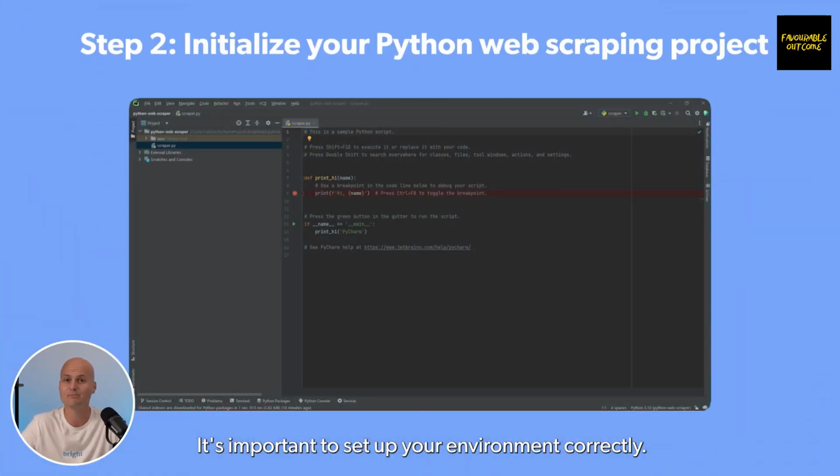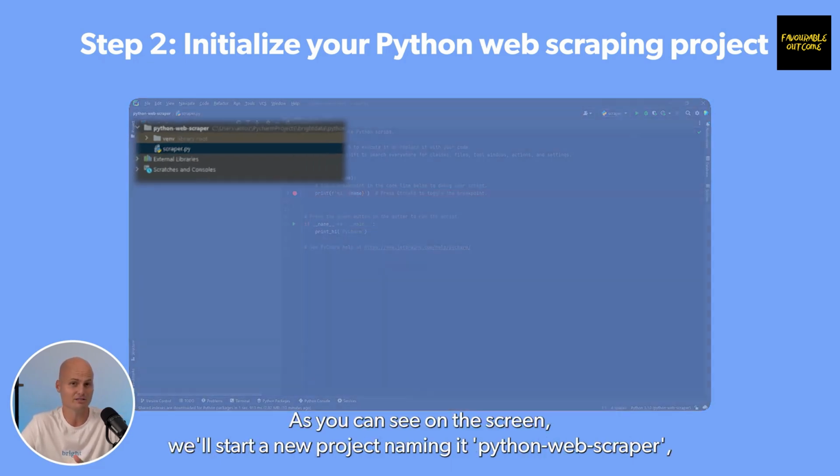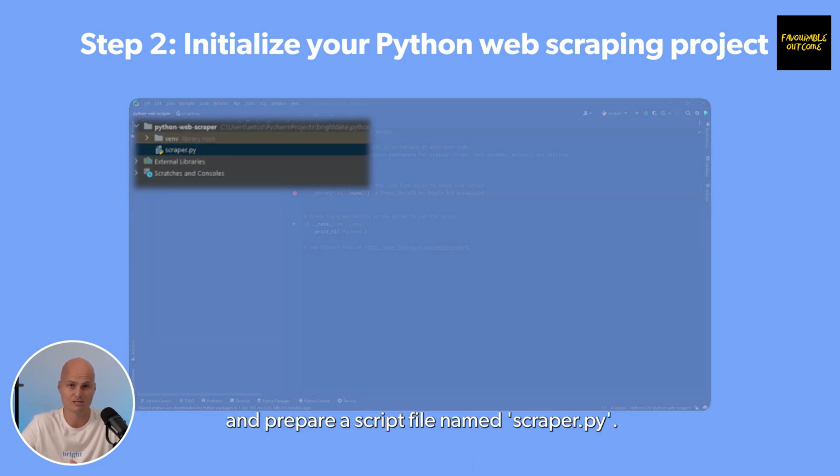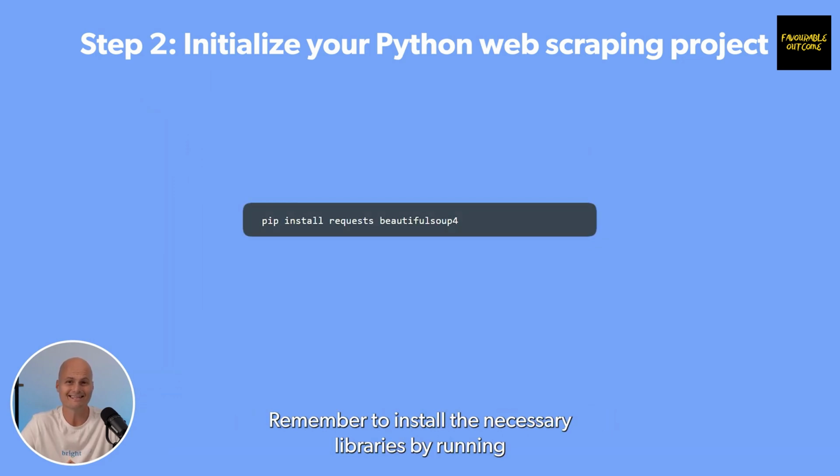Step 2, initialize your Python web scraping project. It's important to set up your environment correctly. Using an IDE like PyCharm can simplify this process. As you can see on the screen, we'll start a new project naming it python-web-scraper and prepare a script file named scraper.py. Remember to install the necessary libraries by running pip install requests beautifulsoup4 in your terminal.